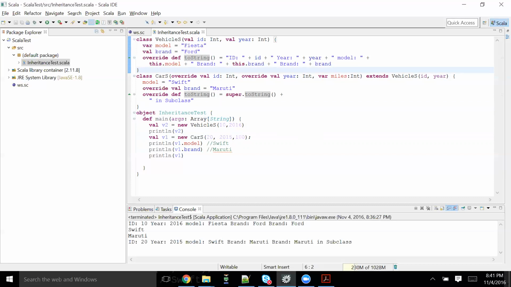The override keyword, you use it in the case of a constant. You again specify the override keyword if you want to override a constant. And if it is a method, you always have to specify override if you want to write the same method in your child class.